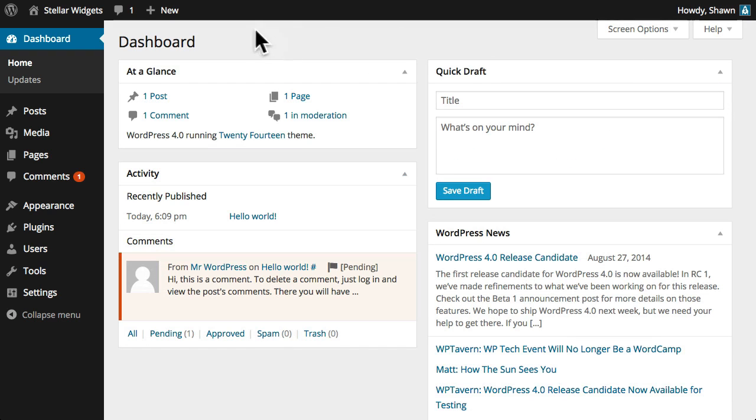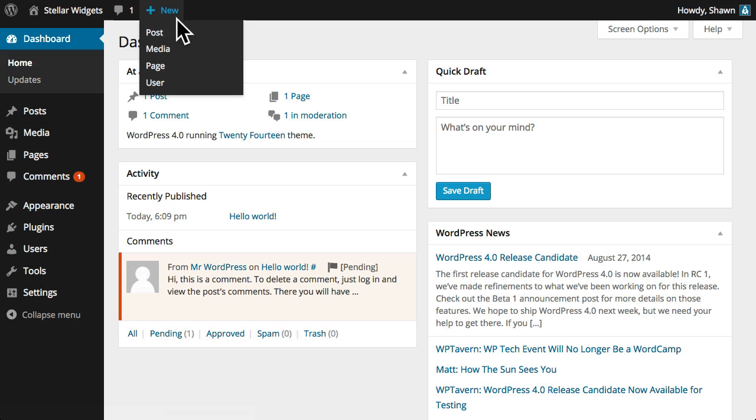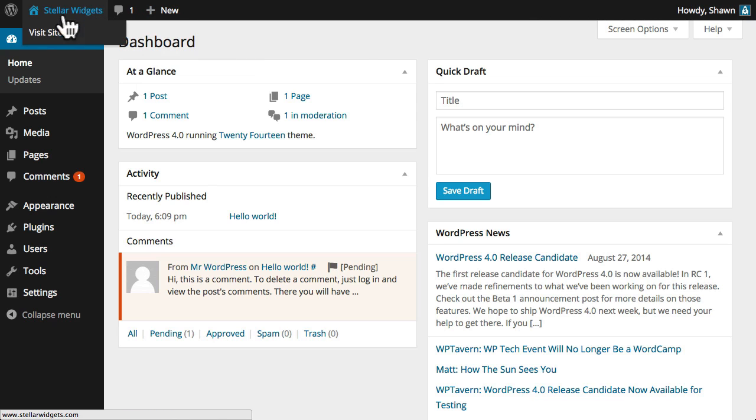At the top of the dashboard is the toolbar, which contains links to the most commonly used administrative functions, including links to find more information about WordPress, documentation, and the support forums if you need help. The toolbar also contains quick links to create a new post, upload media files, add a new page, or create a user. Hovering over your site's name will enable you to switch to the public view of your site.